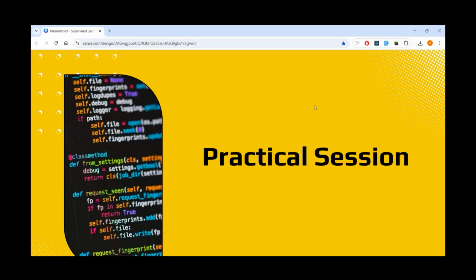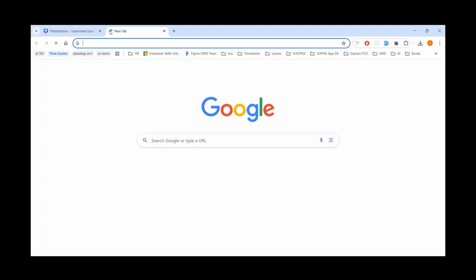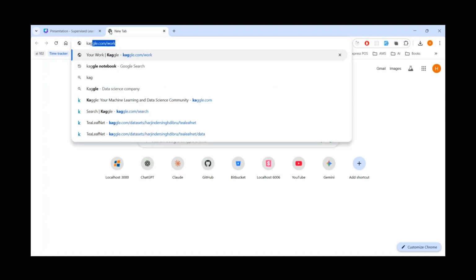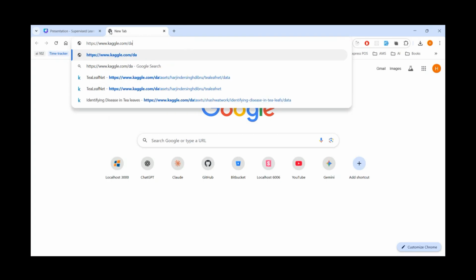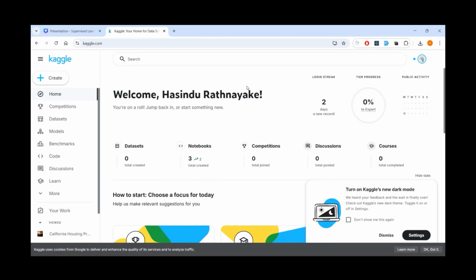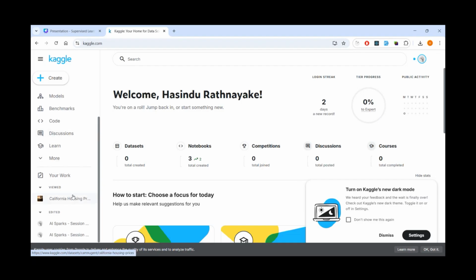So now, a small practical session. I think many of you have heard about Kaggle. This is a platform for data scientists and AI engineers. Using this we can host datasets and models, and it even provides us competitions. So if you are interested, you can look into that.